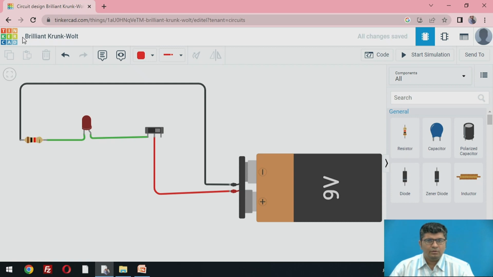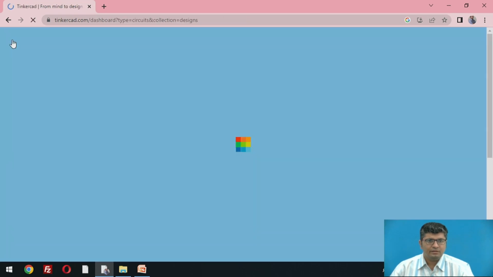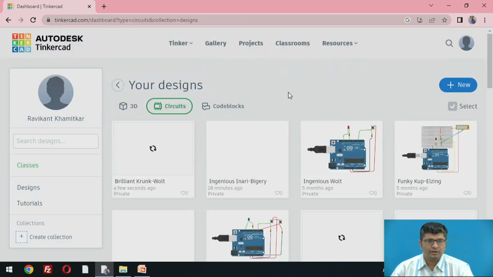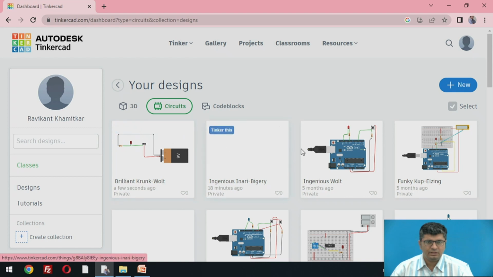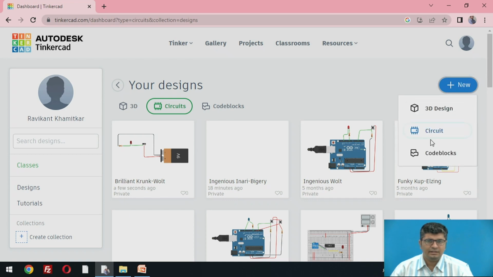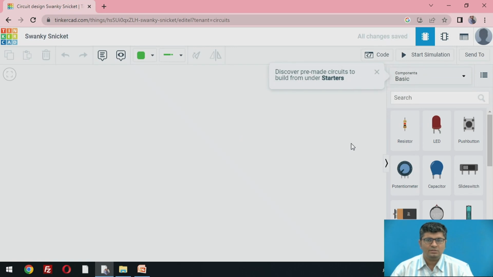So if we wish, we can go with a new circuit by clicking on this Tinkercad logo. Now these are the previous versions which have been saved, and now we can click on new and create a circuit. So if we click on this, we can start with.